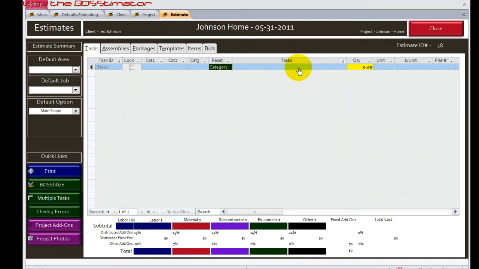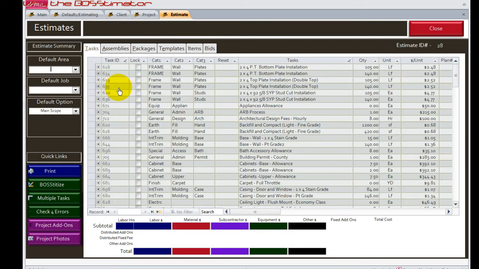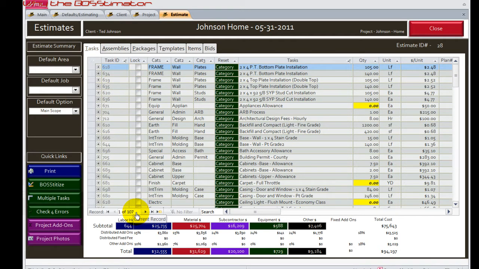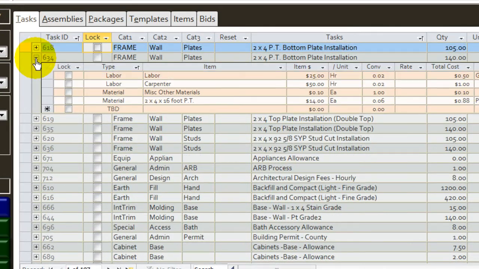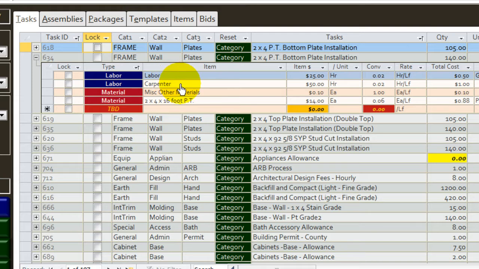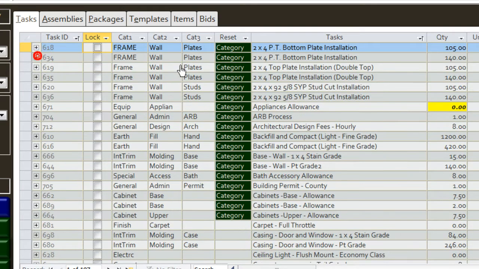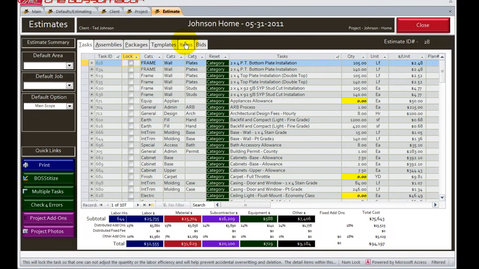There wasn't anything here. If you wait 30 seconds or you press F5, which is refresh, it'll pull down the complete list of tasks that are now within this estimate. I have 107 different tasks in the estimate, everything from 2x4 plates. Each one of these tasks has stuff underneath it, from, say, a laborer to a carpenter to miscellaneous materials to a 2x4 16-foot PT. This creates a complete material list. Those items are called items, and they're located here.